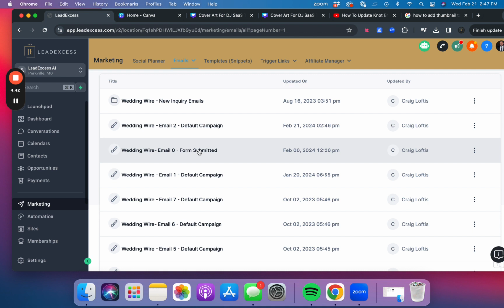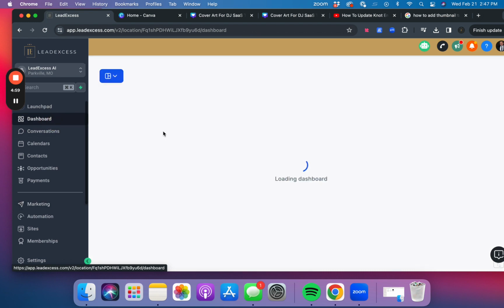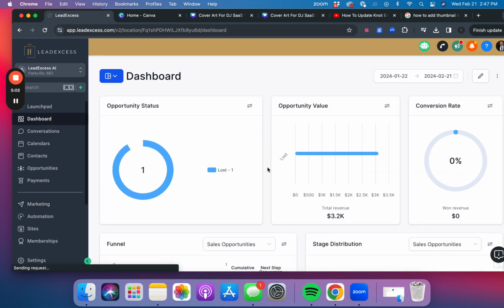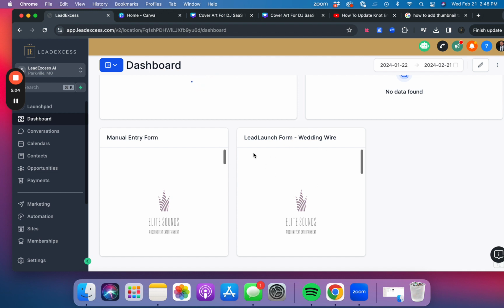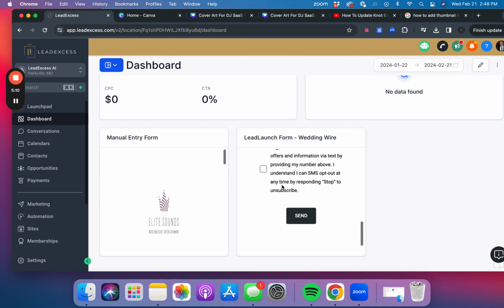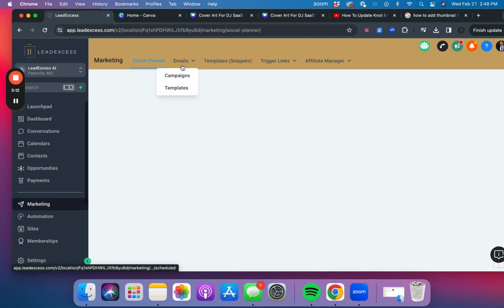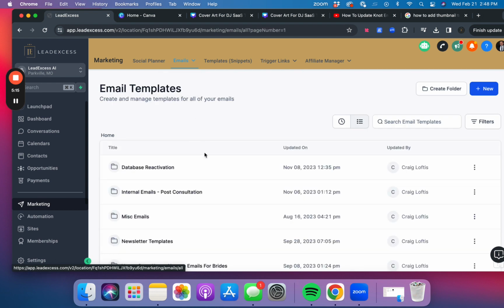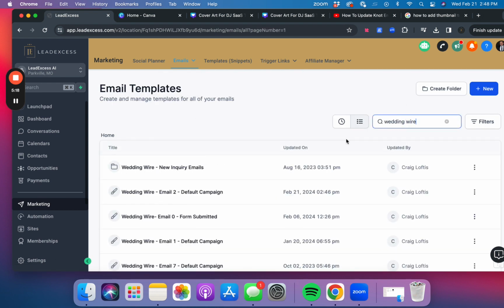The reason being is because sometimes WeddingWire will not send all of that information on the inquiry emails that you receive, but you'll find that information inside of Wedding Pro. So we always recommend when that email comes in, go to Wedding Pro, obtain that personal contact information, come back here to your dashboard. In your dashboard, your WeddingWire form, you're going to submit that information here and hit send. After you hit send, the first email that they're going to receive is going to be this WeddingWire email 0 form submitted.